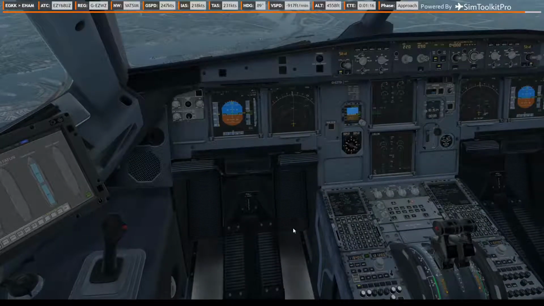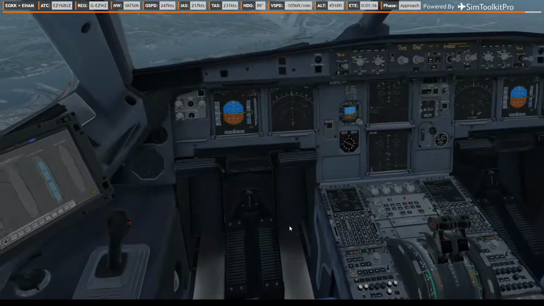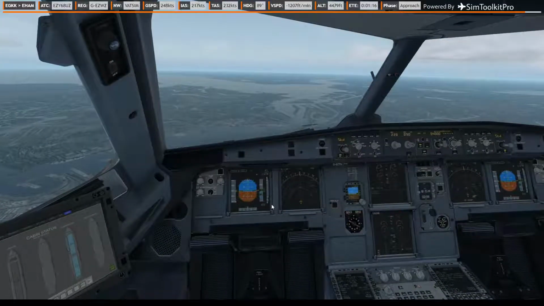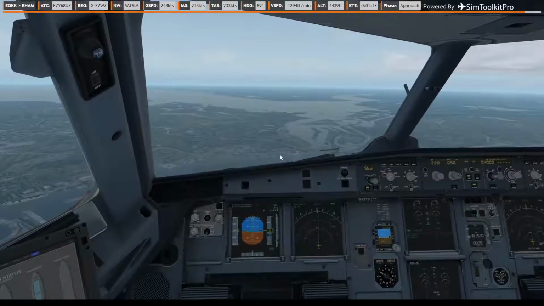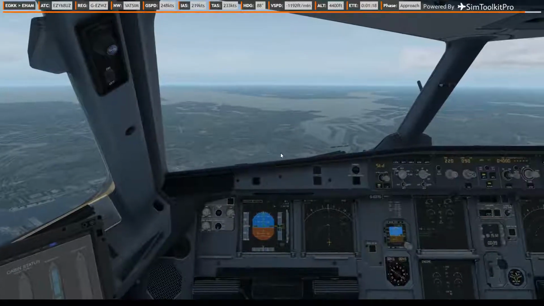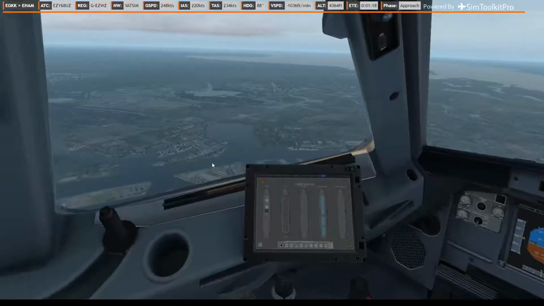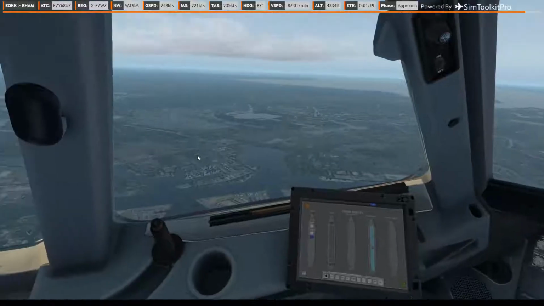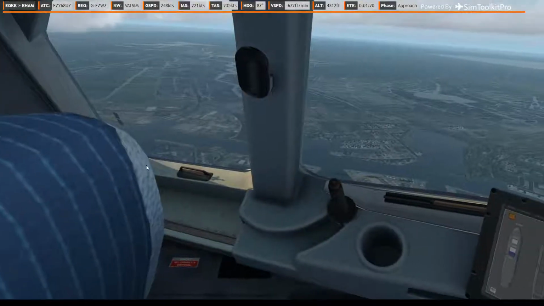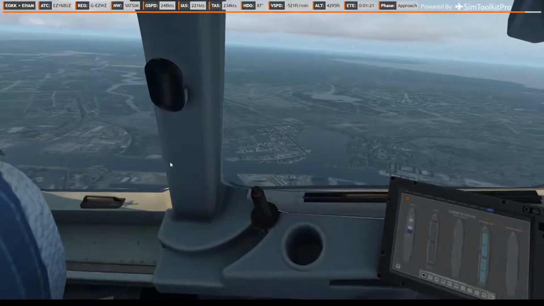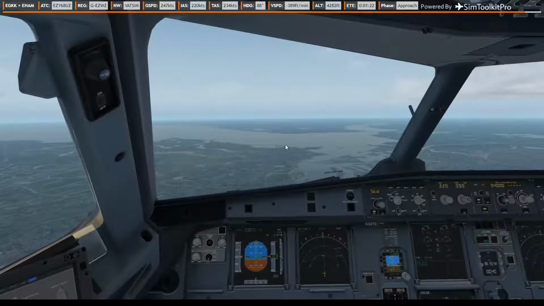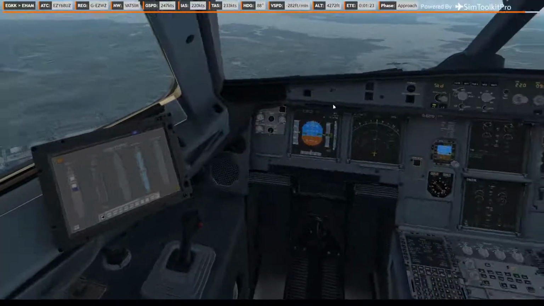Arrival, good evening, Easy 68 Uniform Zulu. Easy 68 Uniform Zulu, hello. Hello, thank you very much. Flying over the, looks like that's the city of Amsterdam there. Very, very low country. Mostly below sea level as you can see. Looks flooded, but it's not. That's just how it is.